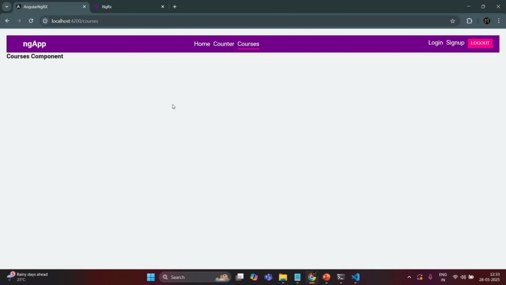Now in the next lecture, we are going to work on this counter component. We are going to design this counter component. This is all from this lecture.